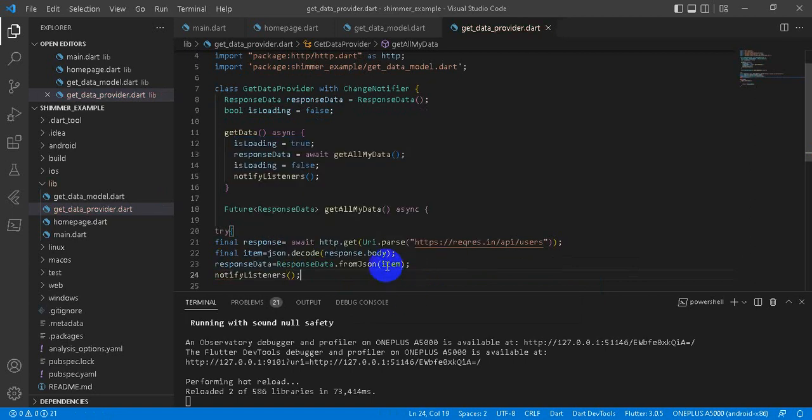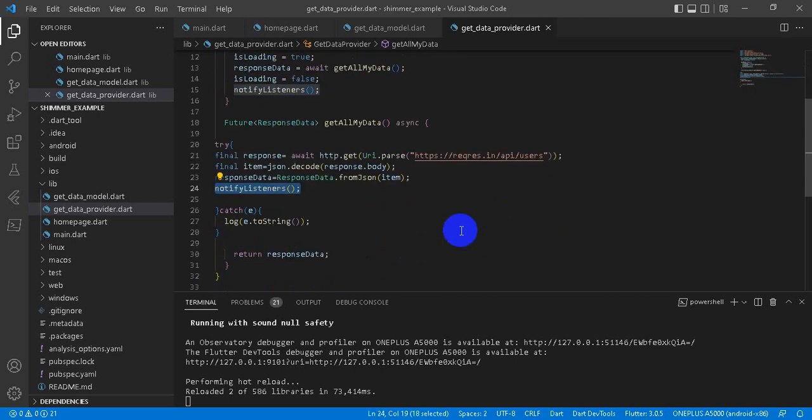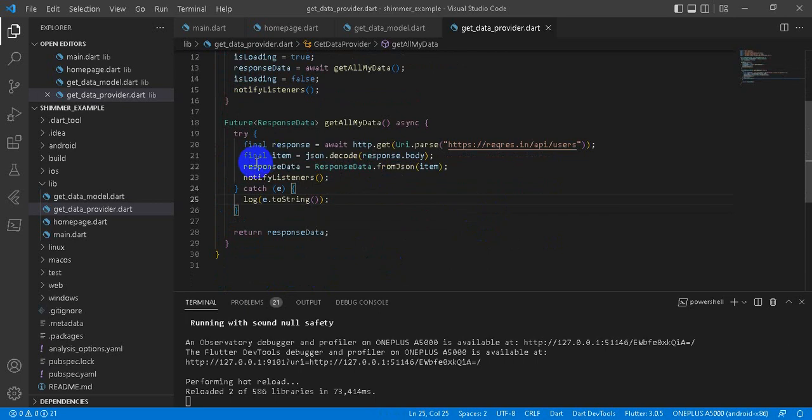That means whenever we get the response from this API and we decode the response body, and then we assign the value from JSON of item, and then we notify listeners. That means we notify that the data is changed in the response data.